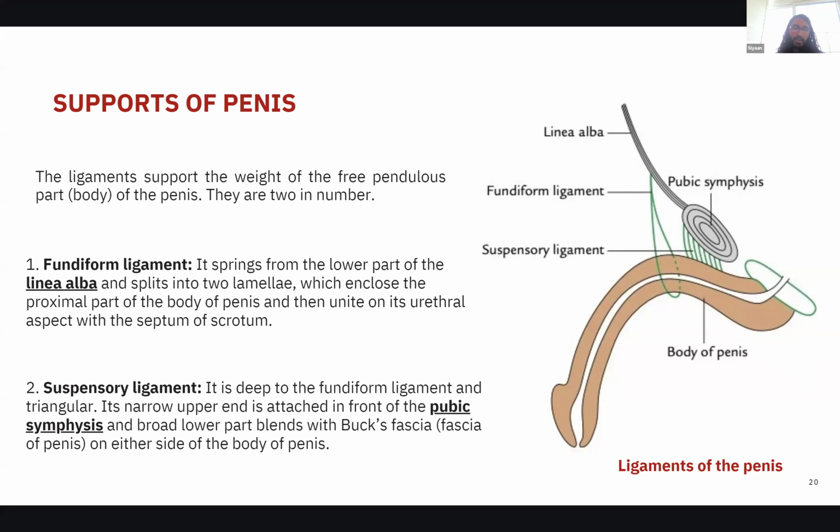And then the suspensory ligament. So it is deeper than the fundiform ligament, okay. And it's triangular in shape, and so that's coming from the front of the pubic symphysis. Okay, it's attaching to there, and yeah.